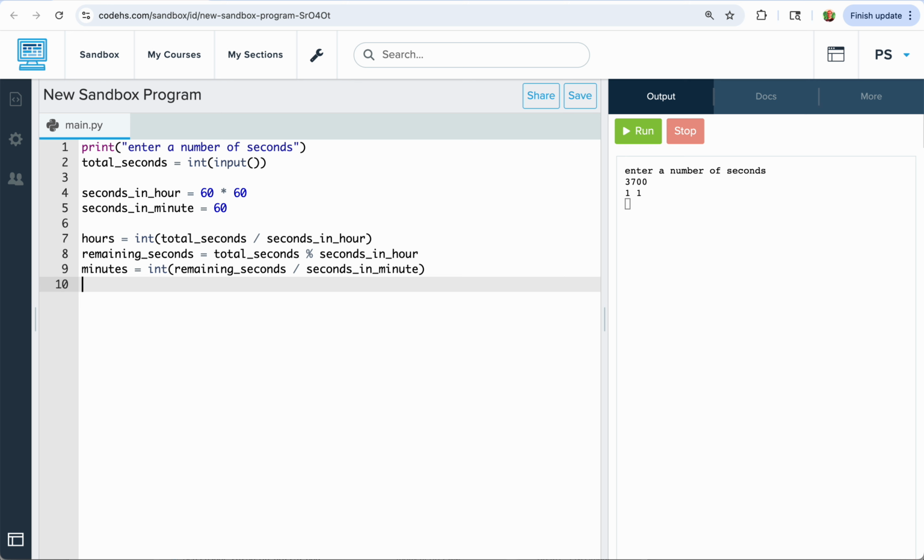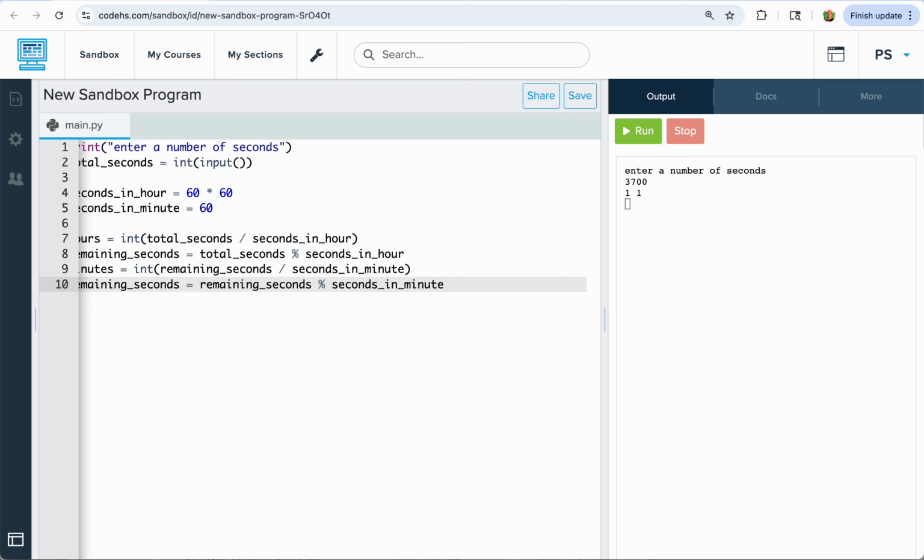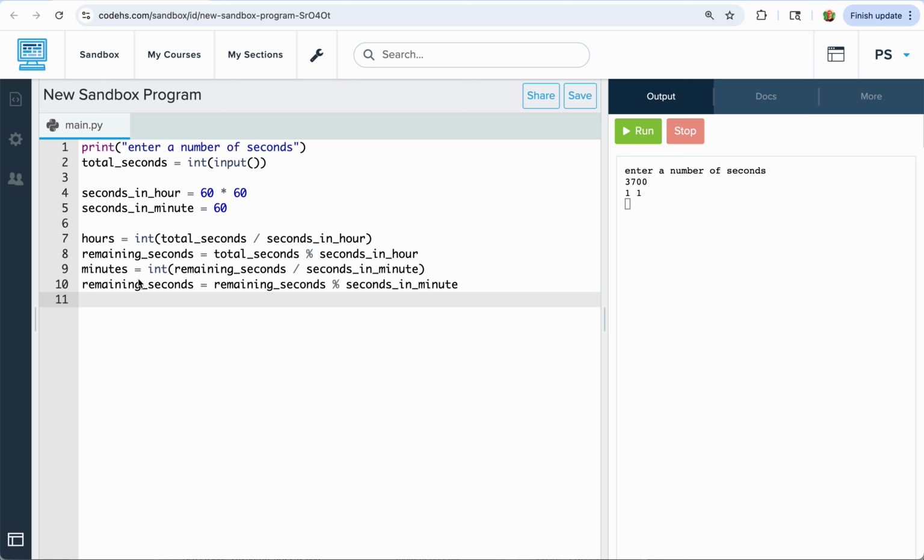Let's see, what else do we want to do? We want to figure out the number of seconds that are left, huh? So we could create another value for the remaining seconds variable, or we can just reassign a value to it. We can say remaining seconds will now equal itself mod by seconds in minute, and that should give us the total number of seconds, right? So I could have just called this seconds, might as well.